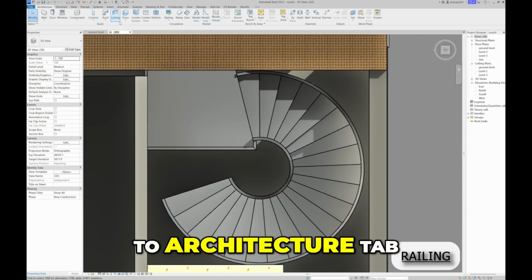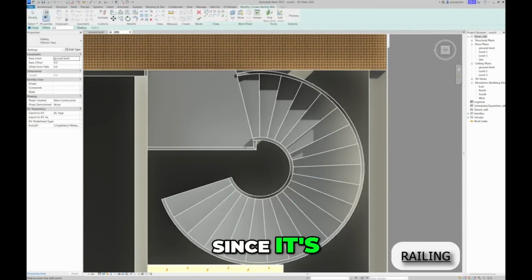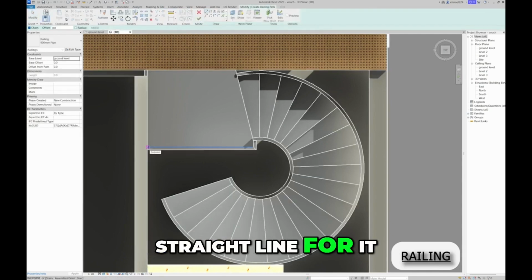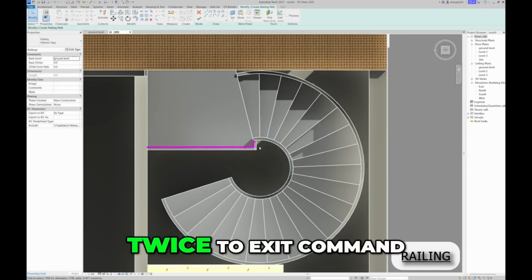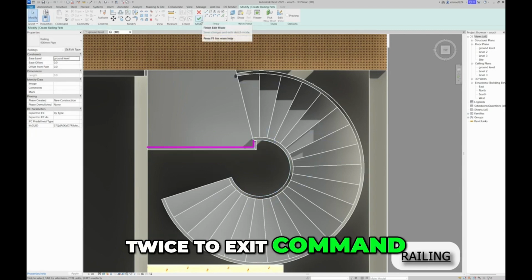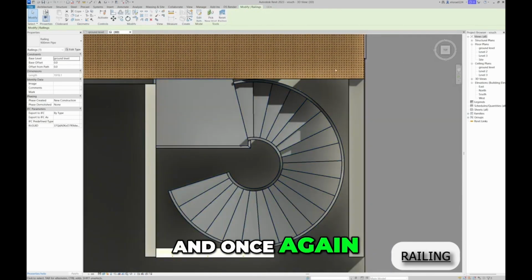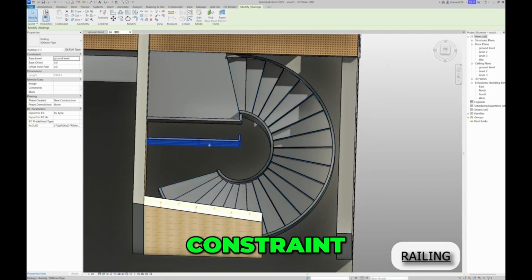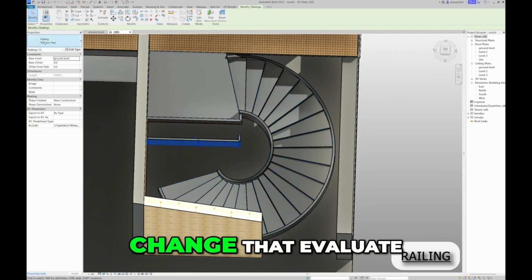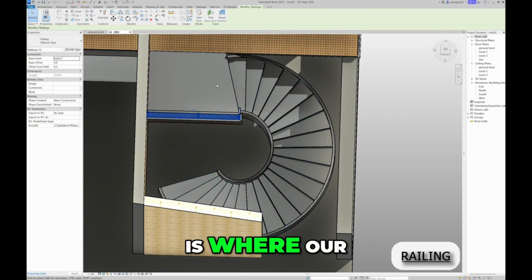So you need to come to the architecture tab, hit on railings and click on the sketch path. Since it's a flat surface, we use our straight line for it. You drop the line, click escape twice to exit the command, and click on edit finish mode. And once again, we have our railings, which we didn't set the constraint, so now it's on the ground level. So we need to change that over here to level 2, which is where our landing is.